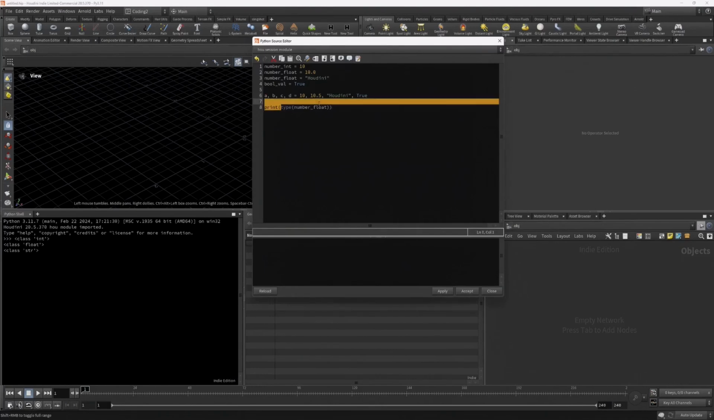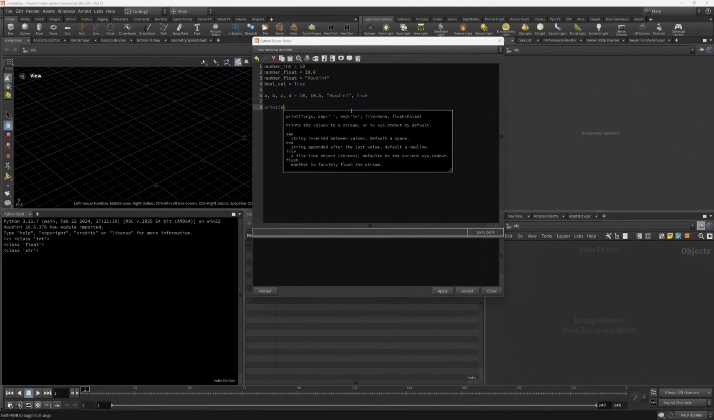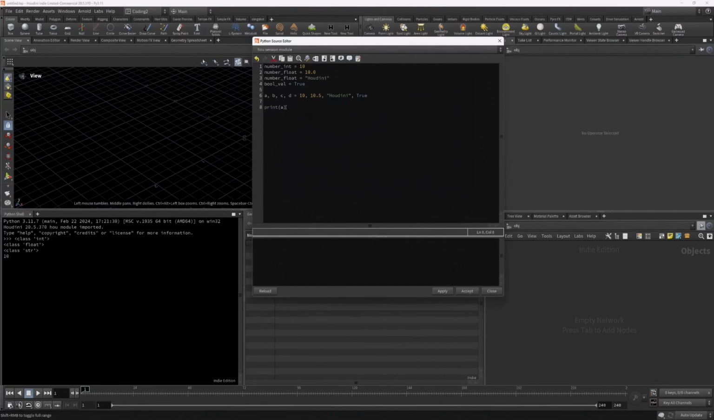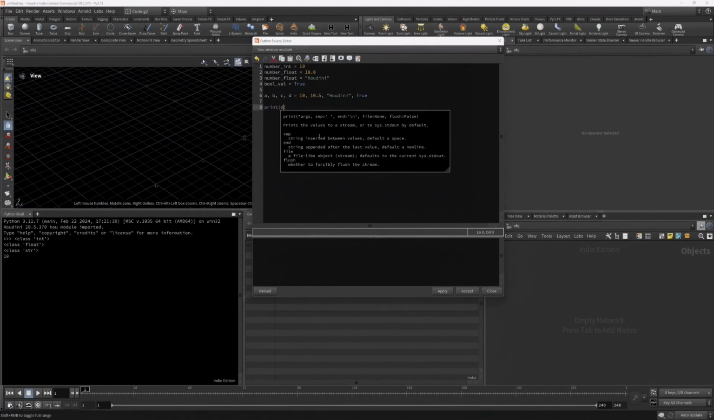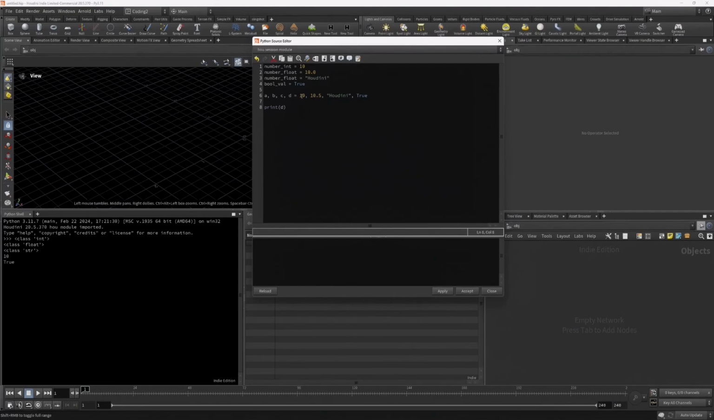So now if I go to my print function and I say I want to print the value for the variable a, you'll see it's going to be 10. And then if I say I want to do the same thing for the variable d, it's going to be true. We can assign values this way, or for example, we can create something that is called a list. A list is a way for us to store data into a sequence. And the way you create a list is by using the square brackets.